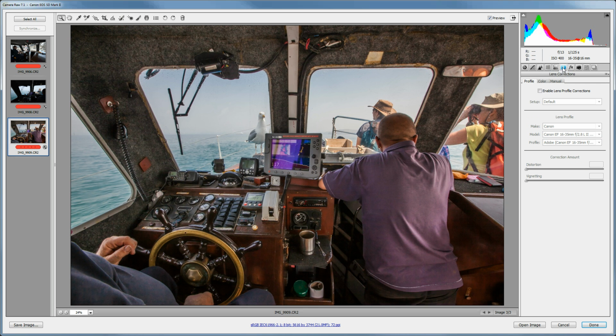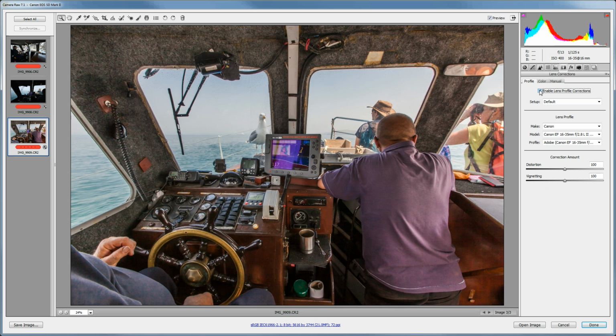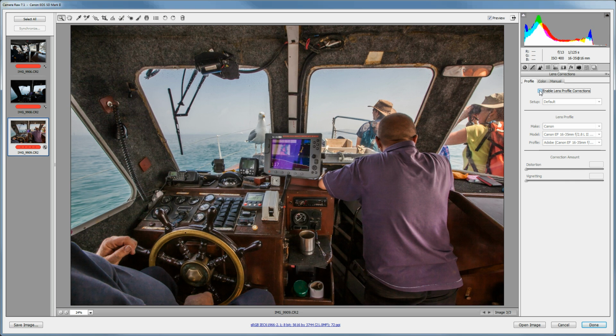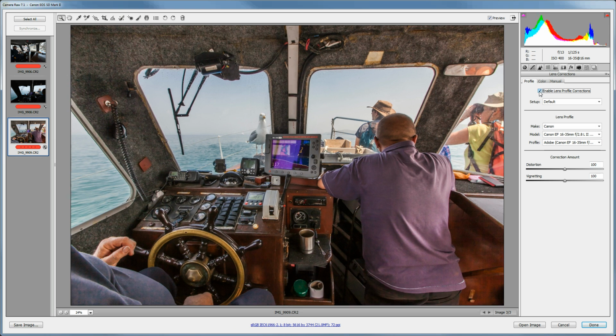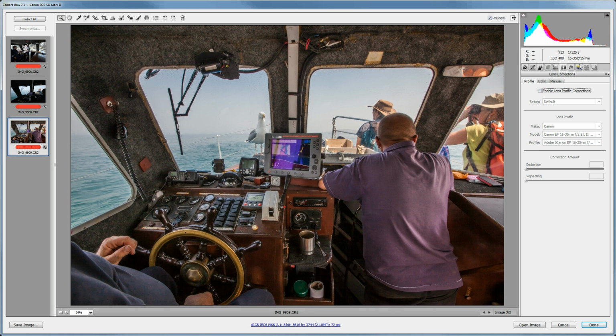This one here, lens correction, enable lens profiles. So some of the later versions of Photoshop have got built-in calibration profiles for different lenses, and it gets rid of the distortions inherent in different lenses, distortion and vignetting. I'm going to leave that unchecked just for now, but that is a very useful tool to use.